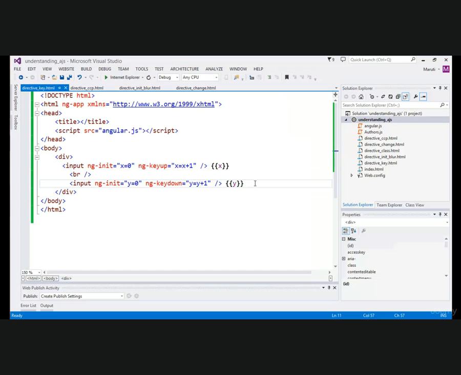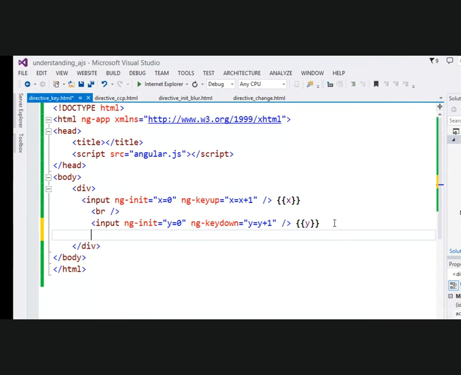Now after this, let's understand one more directive in the same sample. This directive is ng-disabled. Whenever we want to do some enable or disable functionality with any particular element, at that time we use ng-disabled.